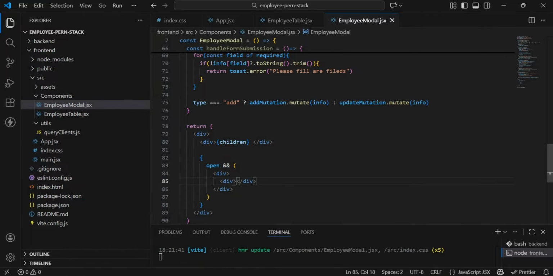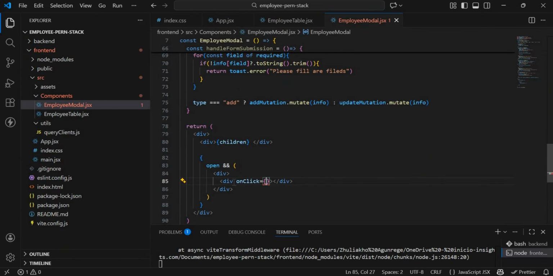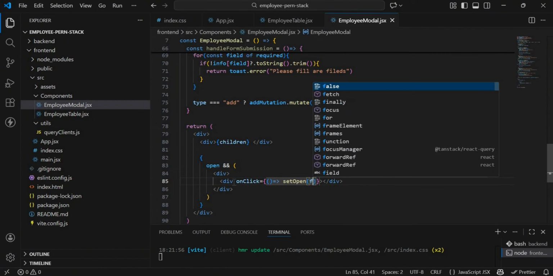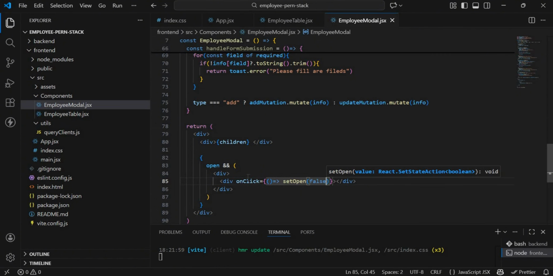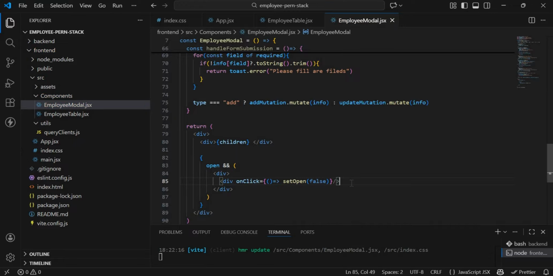And inside this backdrop, we would set onClick, create our function, then call setOpen. We'll set it to false. Okay, so we only have the backdrop when the modal is open. That's just the meaning of what this is. So what we're going to do here is to make this a self-closing tag. Okay, so this is for the backdrop.